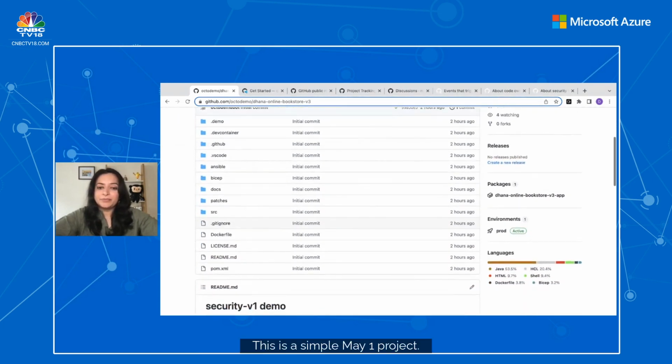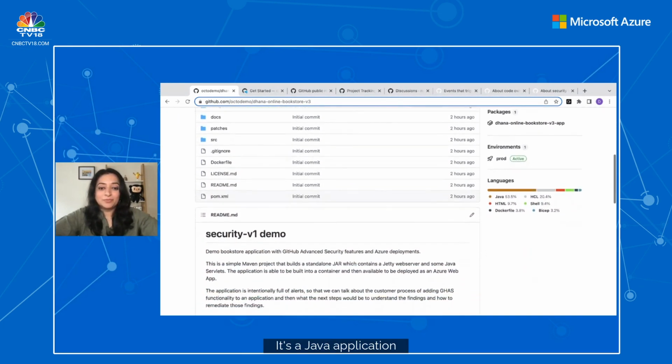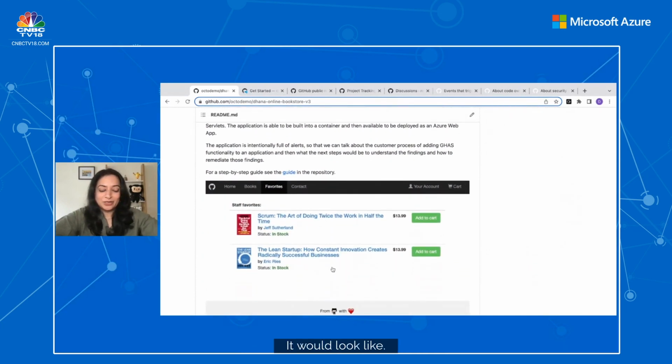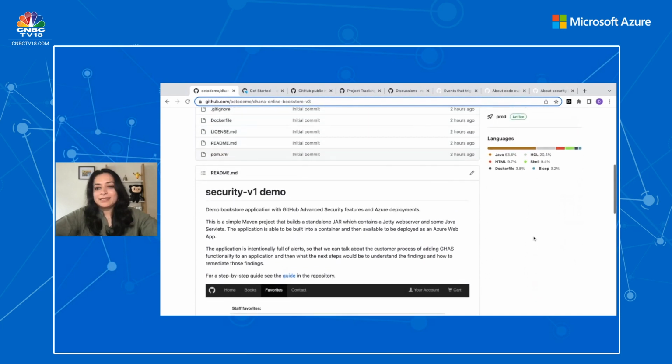Now, this is the main page of my repository that you can see. This is a simple Maven project. It's a Java application for an online bookstore. This is how it would look. Like I was saying, there's a bunch of insights that GitHub is intelligent enough to surface. So over here, you can see all the languages being used within the project, right? This is a side benefit that customers tell us about: it's easy to get people in their teams when they know what languages or what skill sets are needed.